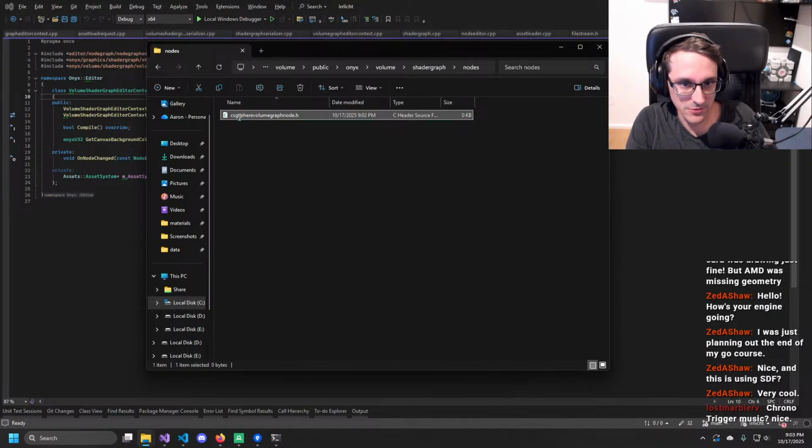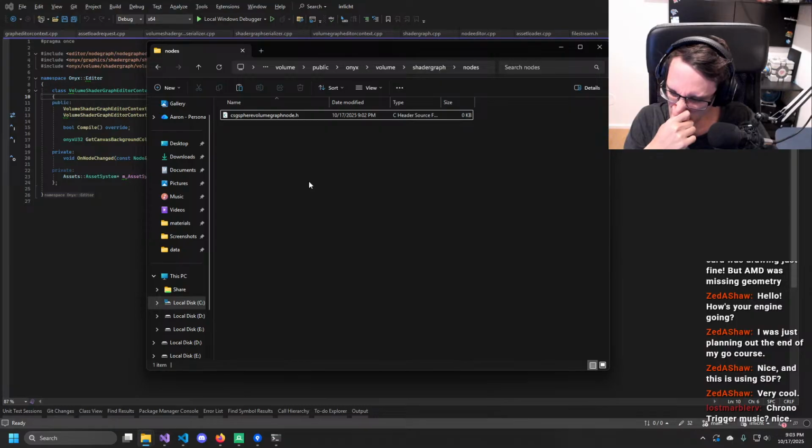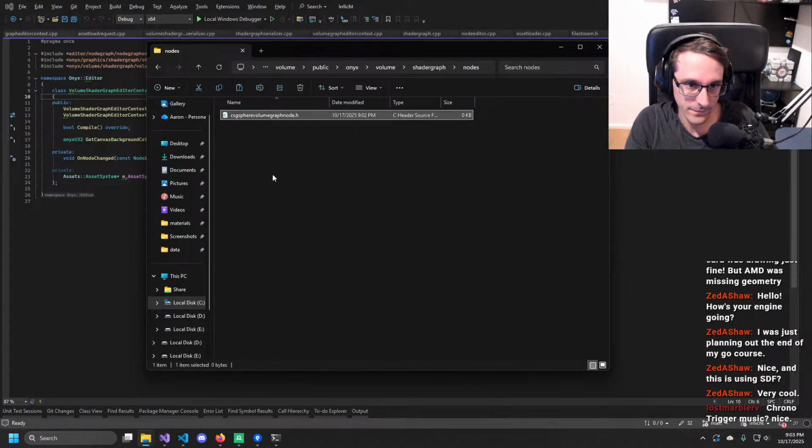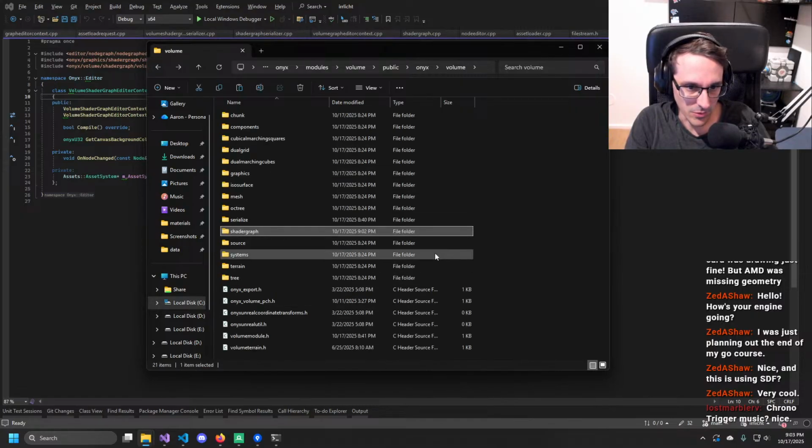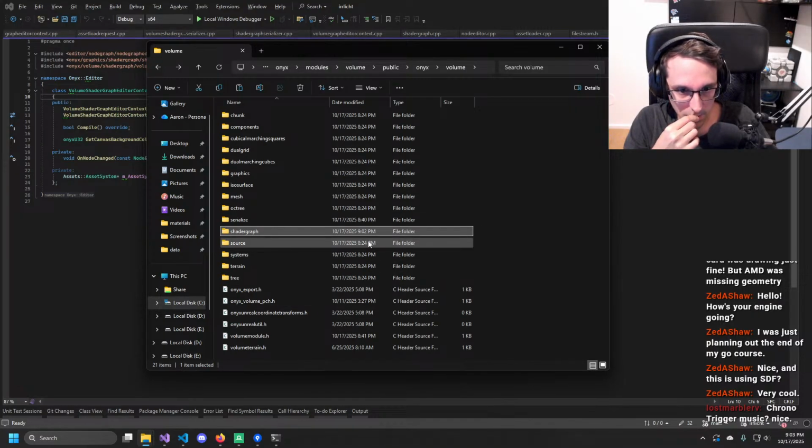Just sphere volume graph node. Nah, let's keep it explicit. That's that. And we need a couple more things. We need a shader generator as well.